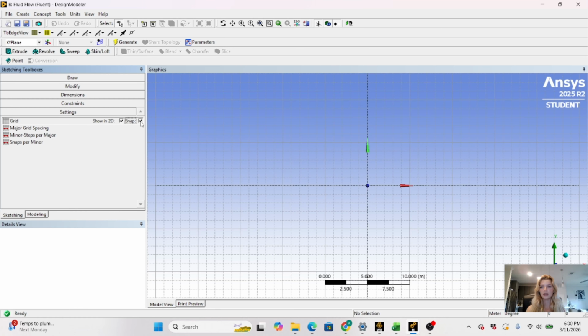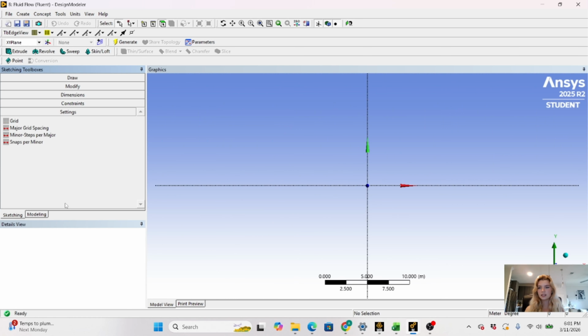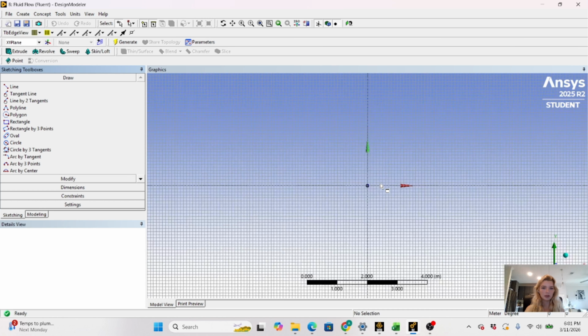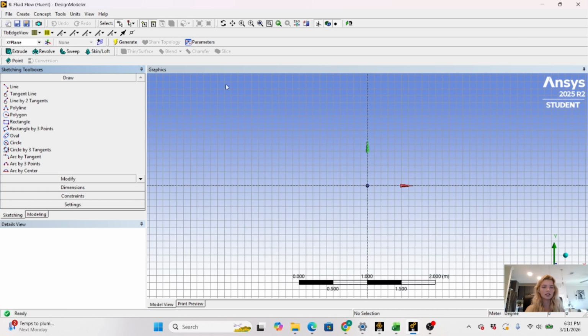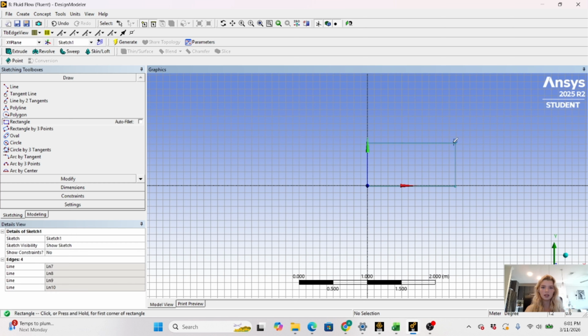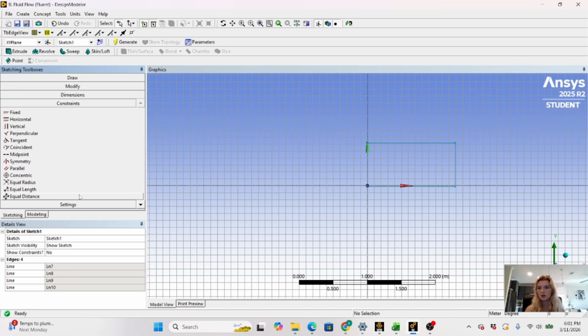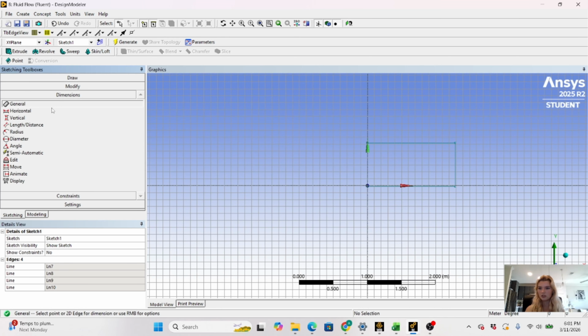I'm going to go and make our grid settings, and I basically just turned show in 2D on, snap, 0.1 and 10. Alright, so now we're actually going to put in our geometry, and as you can see, here's the grid now. And we're going to do a rectangle. Start from the midpoint, and you can make it whatever you want because we have to put the dimensions on.